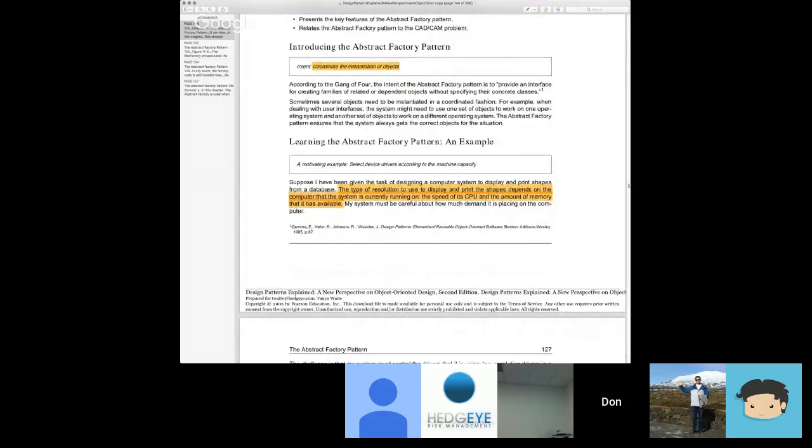So that's our motivating example here: selecting device drivers according to the machine capacity. Suppose we've been given the task of designing a computer system to display and print shapes from a database. The type of resolution used to display and print the shapes depends on the computer the system is running on, or specifically the speed of the CPU and the amount of memory available. So we need a system that will be careful about how much demand it places on that computer.